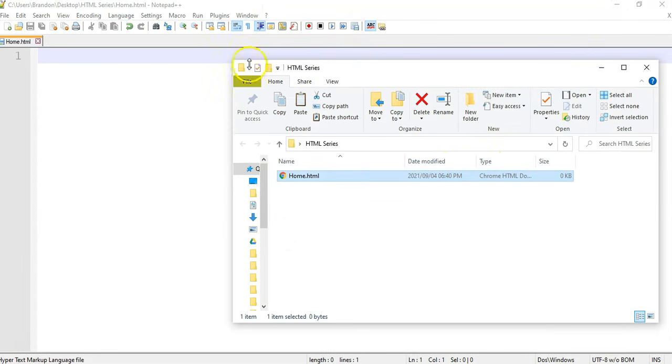So it opened up in a new tab, and there's nothing in our page. So that's why there's nothing being displayed. But if you want to edit it, let's say we don't have Notepad++ open, you can always just right click on the file. And if you've already installed Notepad++, then you can select the option to edit it in Notepad++.